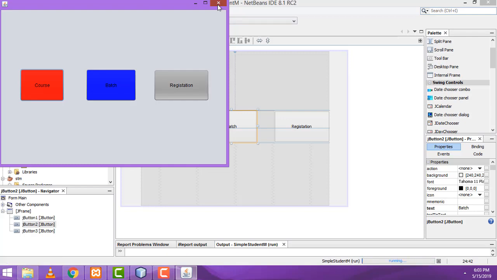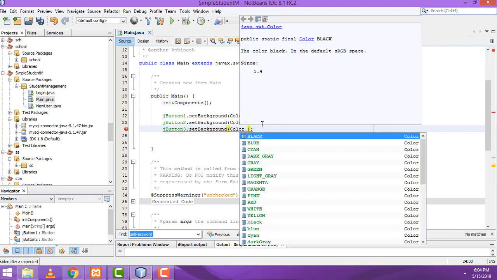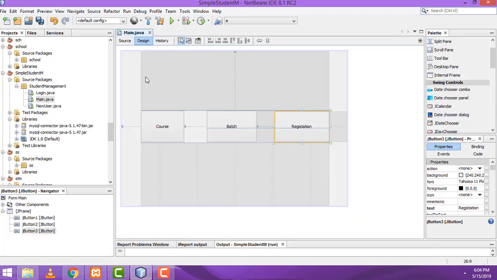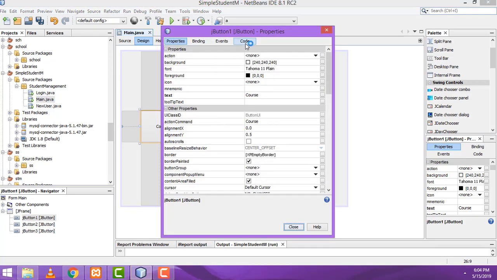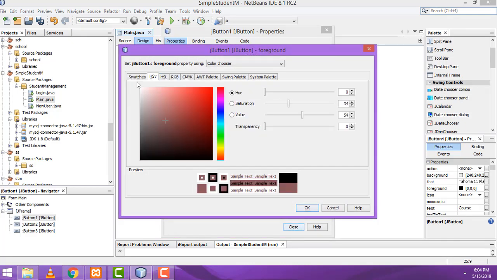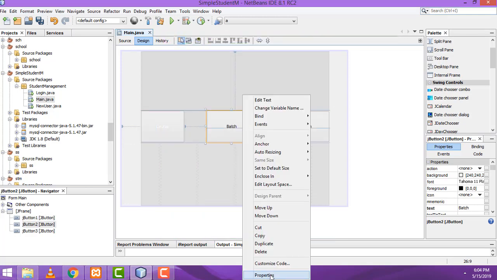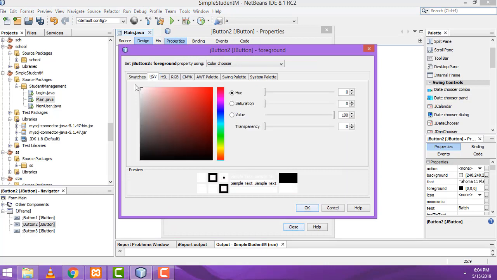Now here, this one I'm going to change the color. It's not good, gray is not fine. This one I'm going to change to green. Right, now this one should be green. Now I'm going to change the font color. Select the button, properties, foreground color. Everyone I'm going to change to white. This one should be white. Right click, properties, foreground color, this one should be white.